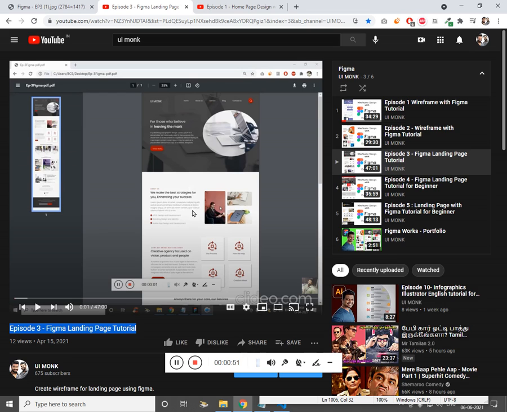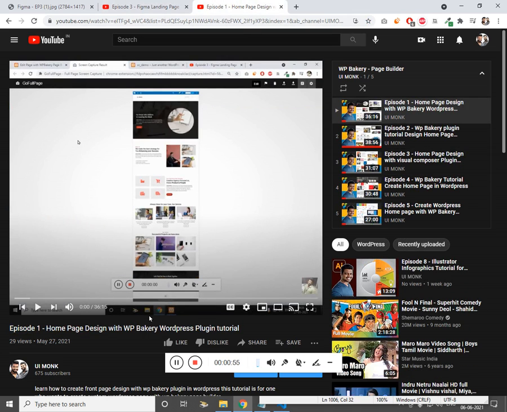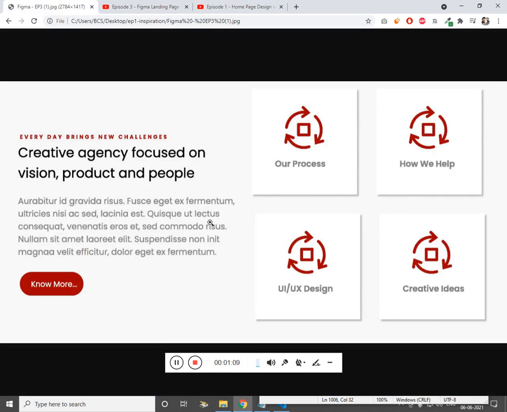And not only this, we have converted the same wireframe into the working web page with the help of the WordPress plugin called WP Bakery. In case you want to learn how to create this with the help of drag and drop, you can visit this link and learn it. And finally, we are going to see how to create this with the help of HTML and CSS. No framework, just HTML and CSS.